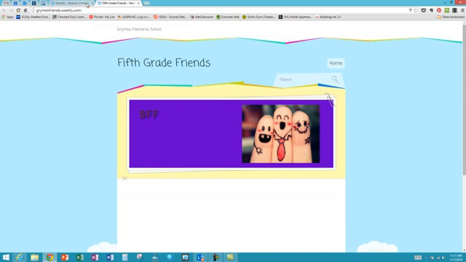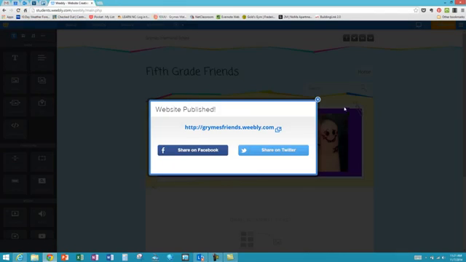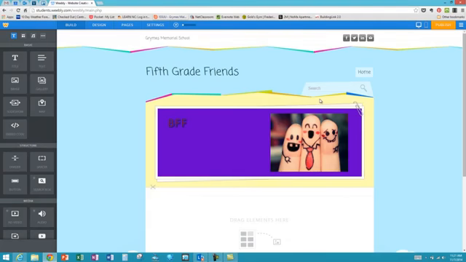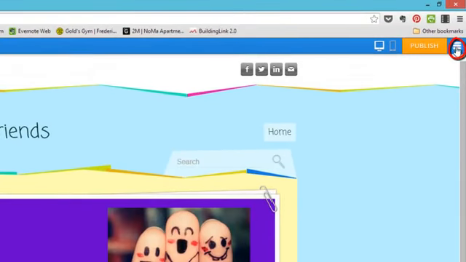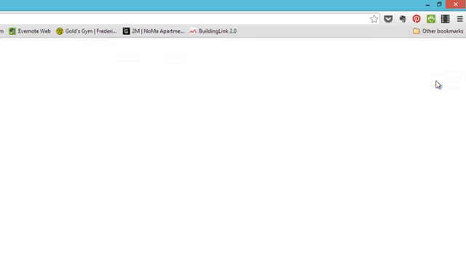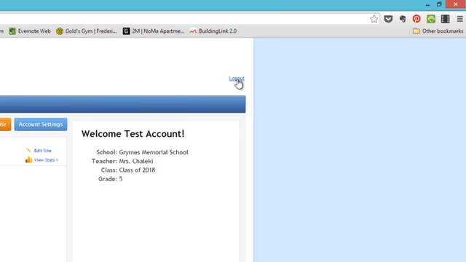So when you're done publishing or not publishing and you want to log out, then you click on this and you exit the editor, and then you would log out.